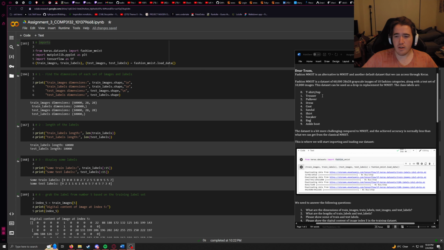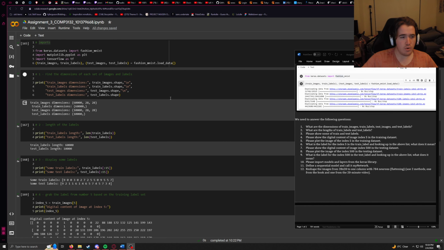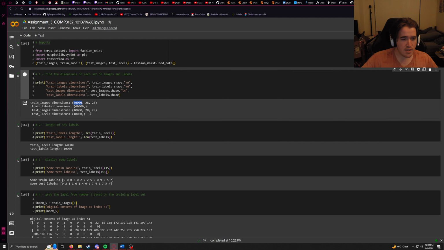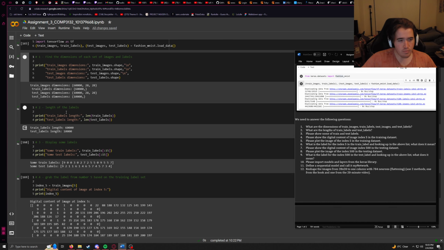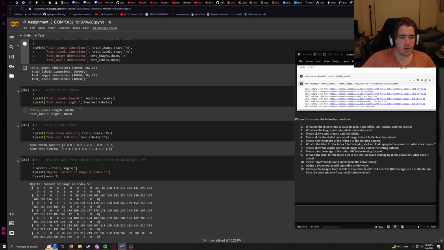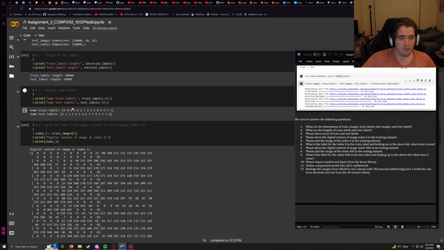Next, we'll jump right in with the first requirement, which is the dimensions of each set of images and labels. As you can see, we have 60,000 values, and they're 28 by 28 in nature, so 28 pixels by 28 pixels. Then we'll check the lengths, which we kind of saw in the dimensions. Then I showed the first 15 labels from the training and test label sets.